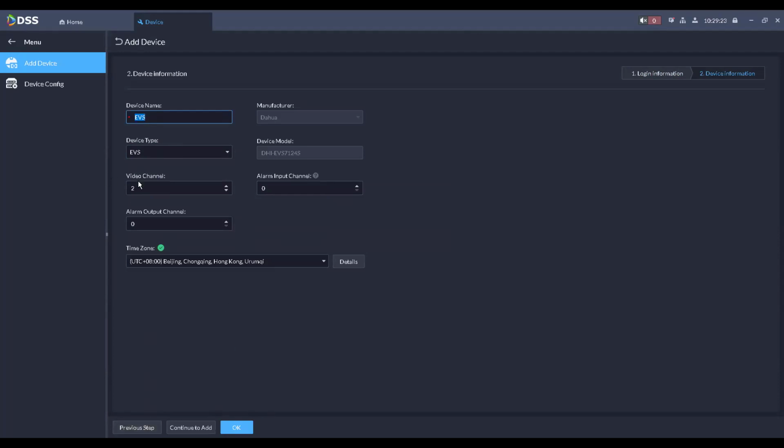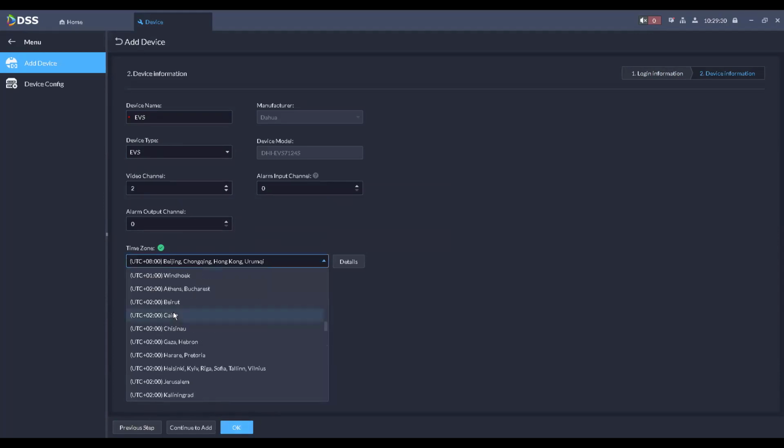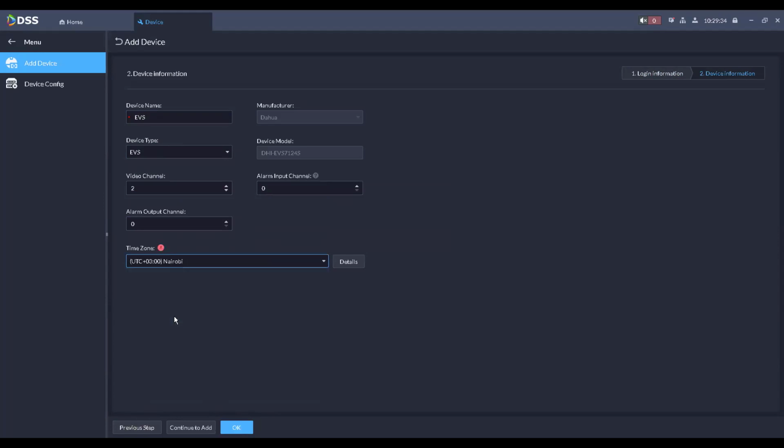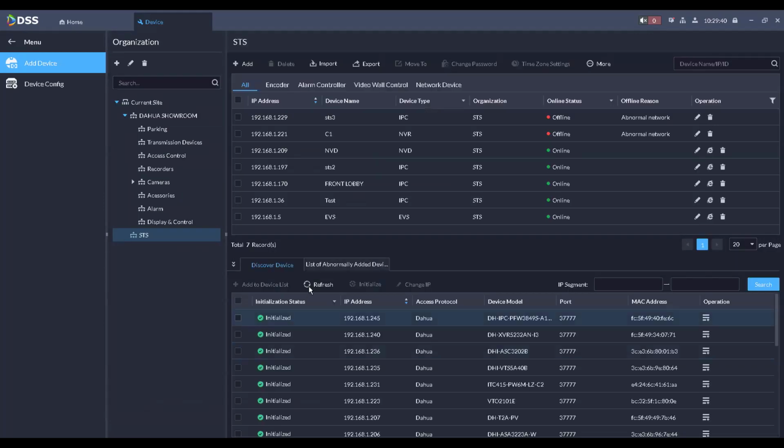Then once I have that, you see it has retrieved the two cameras that I added to it. Then I confirm the time zone is correct. So in this case, I'll use Nairobi. When I use Nairobi, it will update the correct time every time I need to retrieve footage.